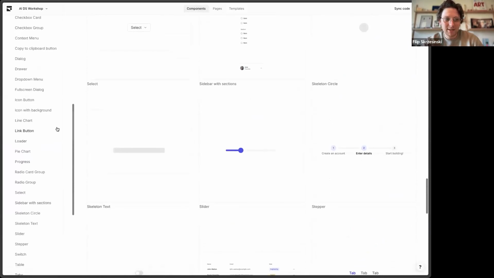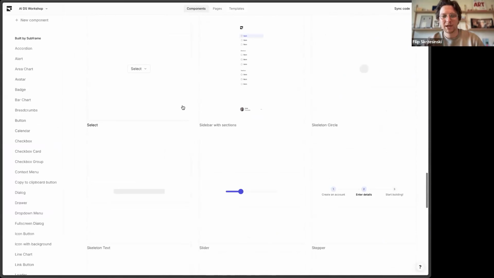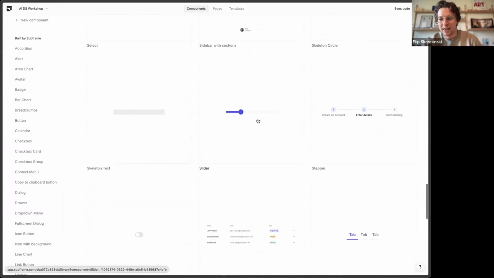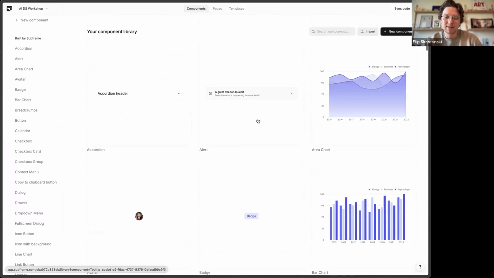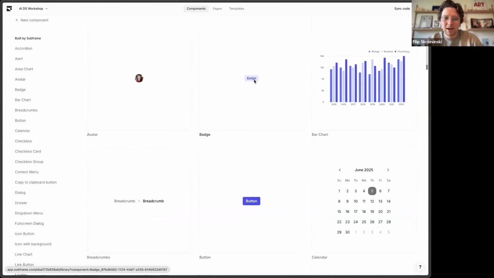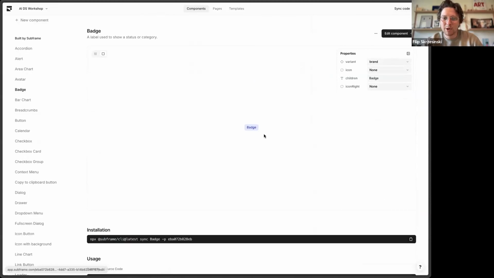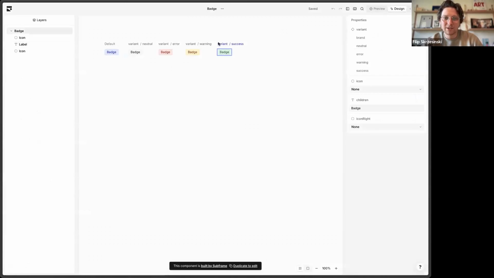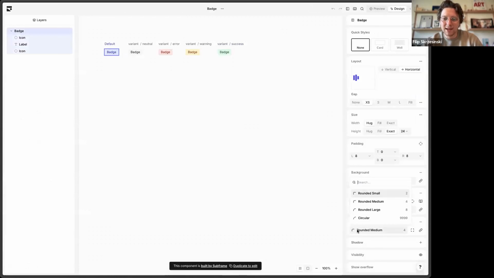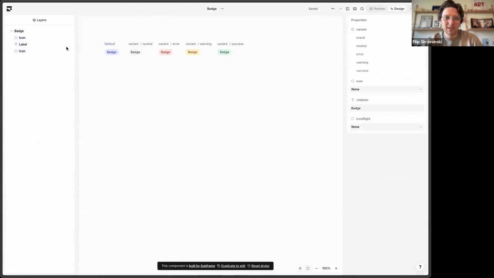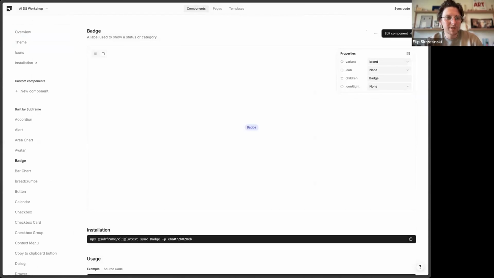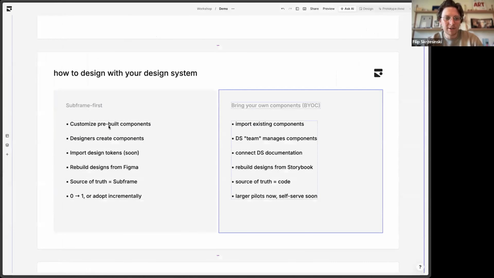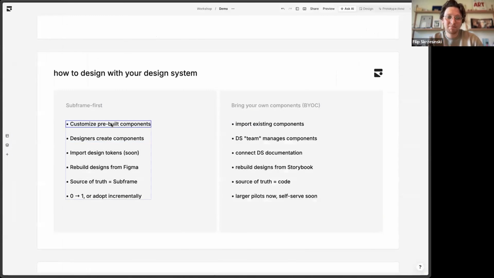So this is pretty standard, things that you might expect, things that you probably don't want to spend a bunch of time rebuilding, like sliders. And this comes out of the box, it's themable, and it's customizable as well. And we'll be doing that in a second. But every component here, even though this is a real React component with props, you can actually go in and see the designs and edit the designs as well, right? If we want to make our badges rounded, for example. So the Subframe first approach is really great for leveraging this pretty good front end library out of the box, allowing designers to create those components themselves.